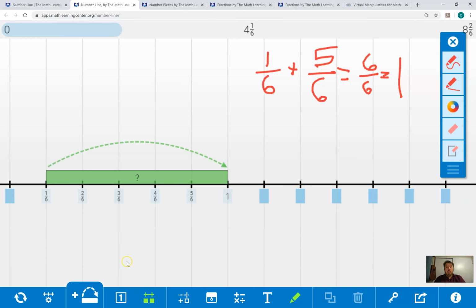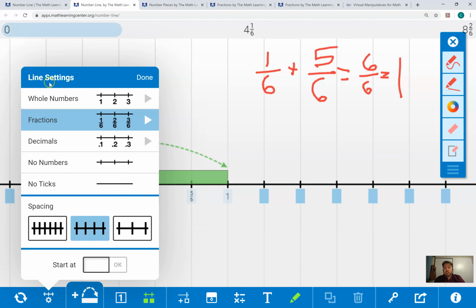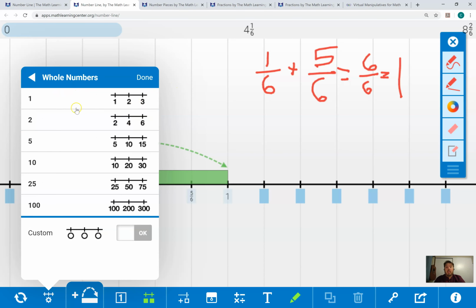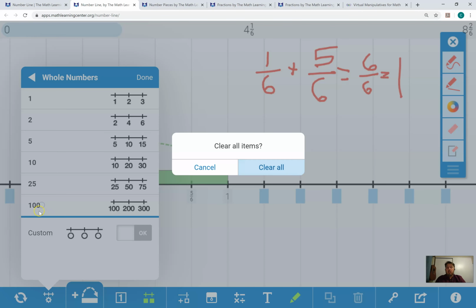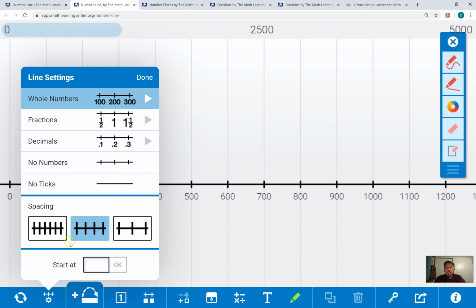Now, there is another way that we can use this number line that I thought was kind of a neat application. So I'm going to go back to my settings here, and I'm going to change it to whole numbers. Okay, now when I click whole numbers, it's going to give me the option of counting by 1s, 2s, 5s, 10s, 25s, or 100s. All right, now because I'm changing the number line completely, it is going to ask me, do you want to clear everything? Yes, if I'm going to change the number line, I clearly want to change everything. So I'm going to clear all. And I'm going to keep that medium spacing. But this time I want to start at 1,000.